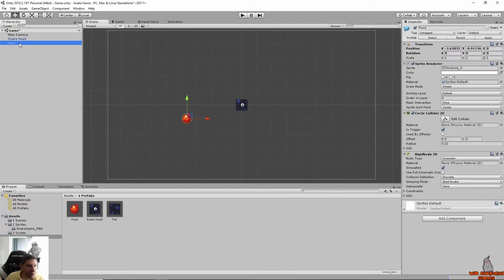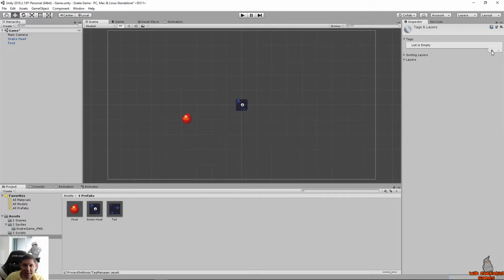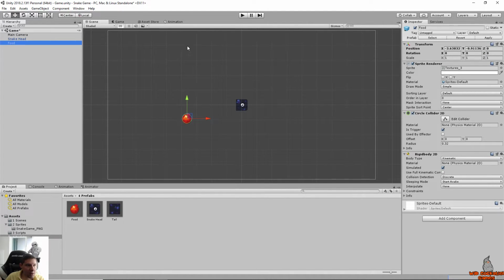collide with food. And for this, I'm going to go up here to where food has a tag, and I'm going to go add tag. I'm going to click this little plus icon, and I'm going to type food and press save. Now, you have to actually add the tag separately once you've created it. So I'm going to click on food again. Where it says tag, it says untagged. I'm just going to go over here and select food.